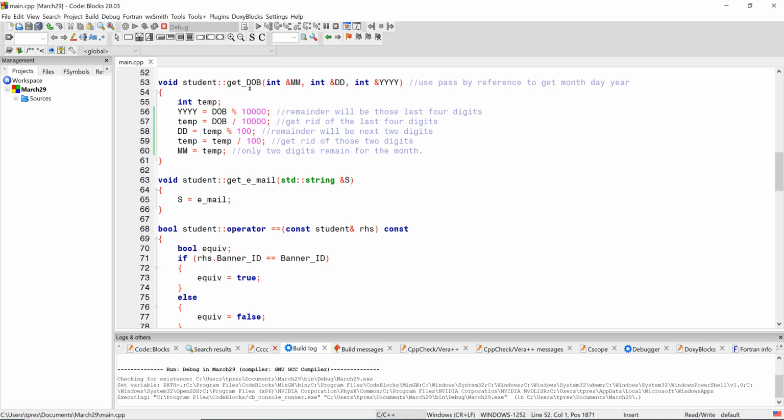We can also do a function to decode our date of birth. So we're going to send it a reference to month, month, day, day, and year, year. It does a temporary variable. And then year, year is the remainder after we divide date of birth by the 10,000. So if you divide it by 10,000, you push the year off. The year would be the remainder of that integer arithmetic. Then that goes back into year. Temp is the integer arithmetic result of dividing by the 10,000s, where it truncates.